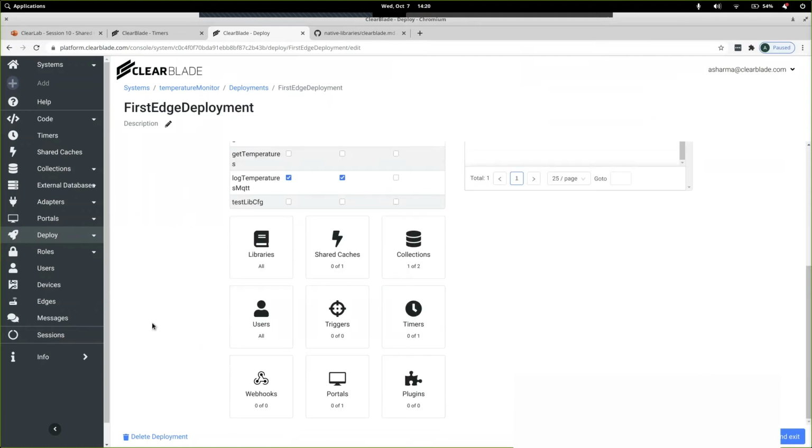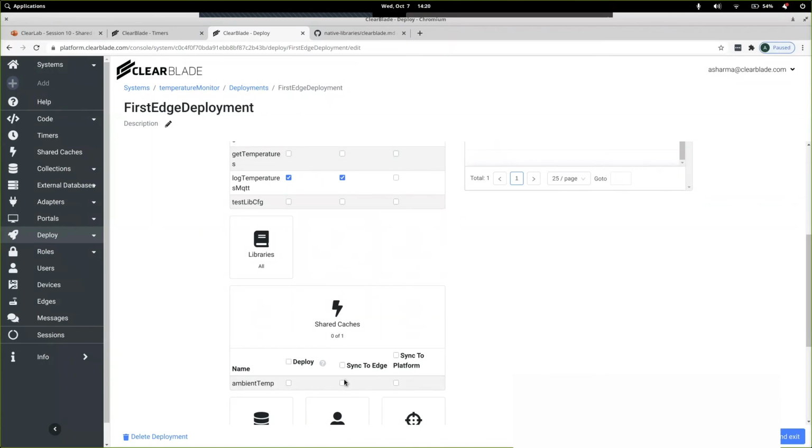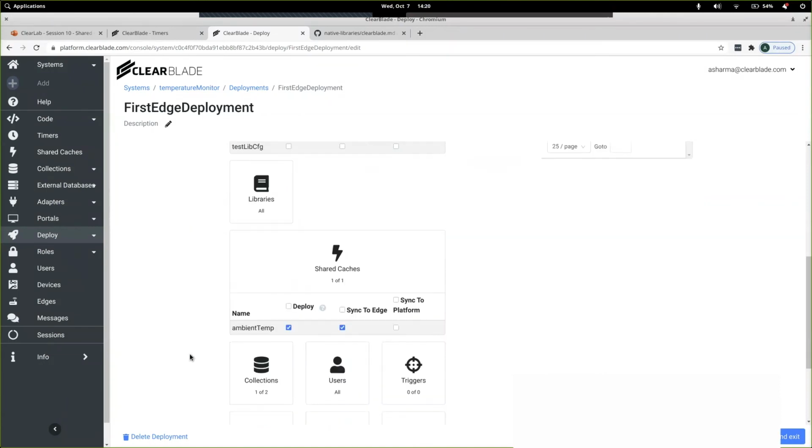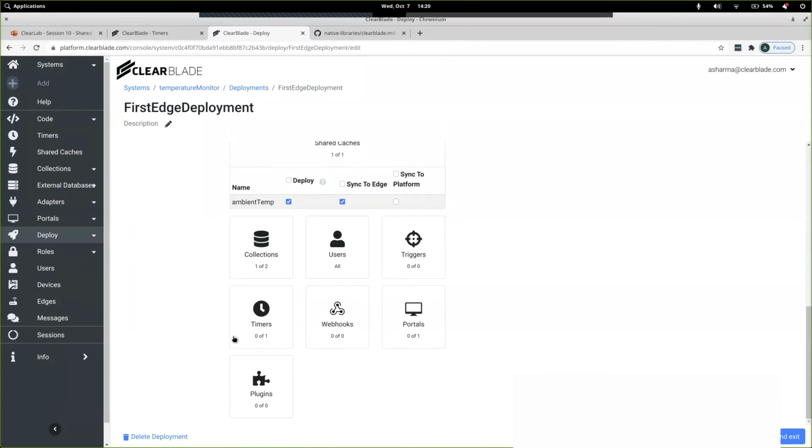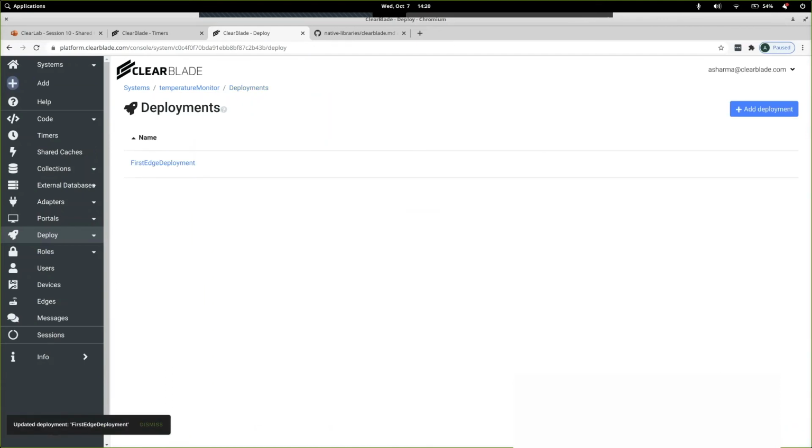Next, we have a cache that we want to sync to the edge. So let's go ahead and click on that, sync that to the edge. And finally, we have a timer that we want available on the edge. So sync that to the edge, save and exit. And now we're ready to deploy all those components to our edge.